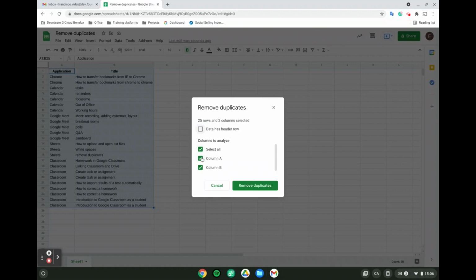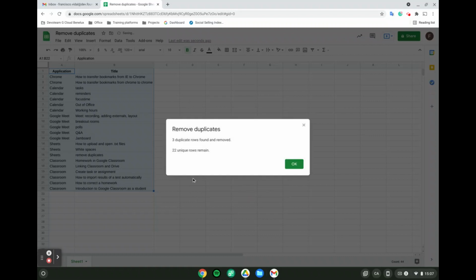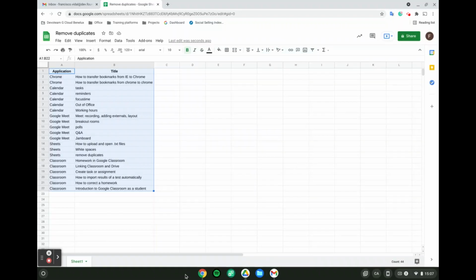And then at the same time, you can select for which column you want to do the analysis, either for column A, B, or all of them. And from there, you click on Remove duplicates. As we can see, it will give us a little update on what happened: 3 duplicate rows found and removed, 22 unique rows remain. And at least from there, you can automatically remove duplicates.